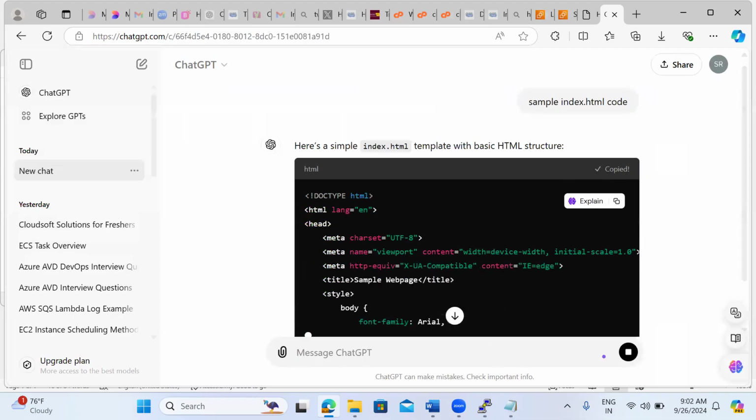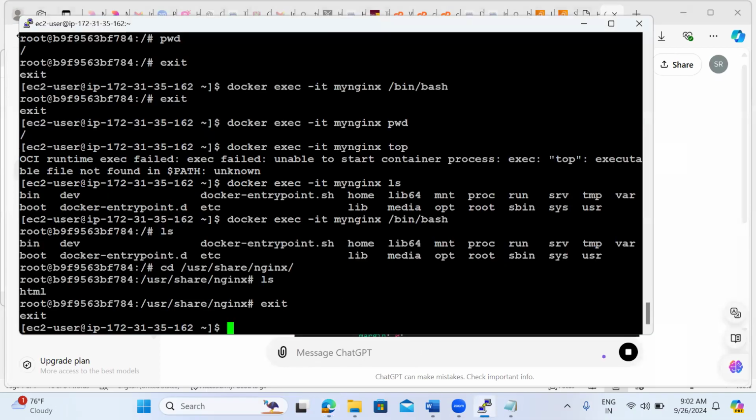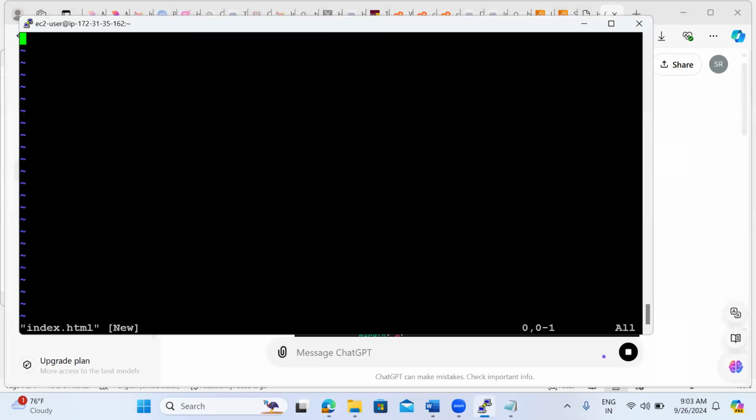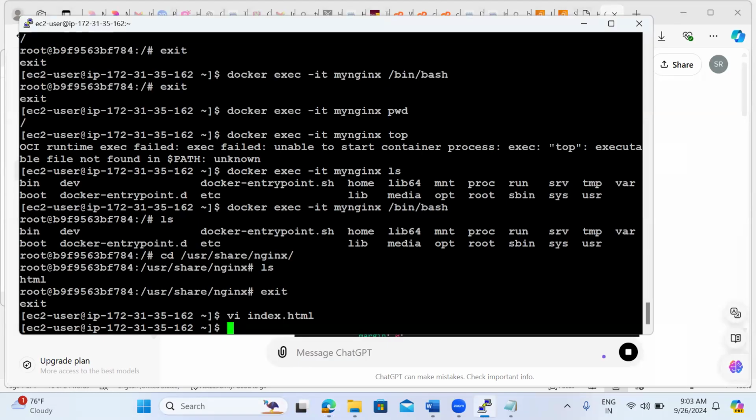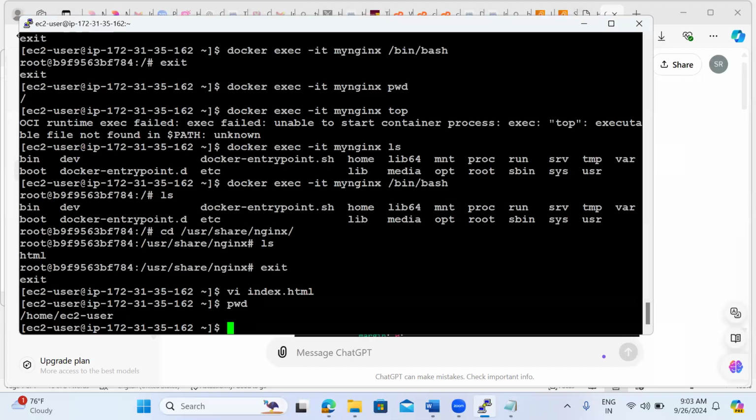So I'll create this code. Yes, that is the basic HTML script. What I have on my local machine is index.html in my home EC2 user. Now I want to copy this into the container, so I use docker cp index.html. I want to copy that into the container.